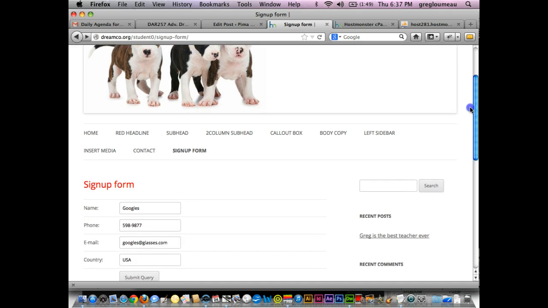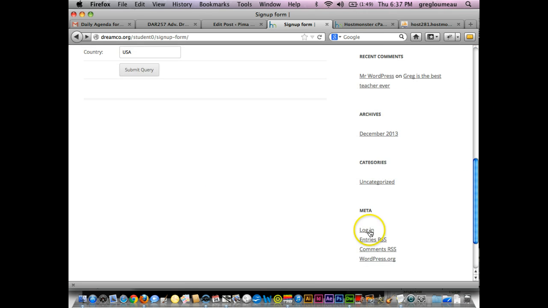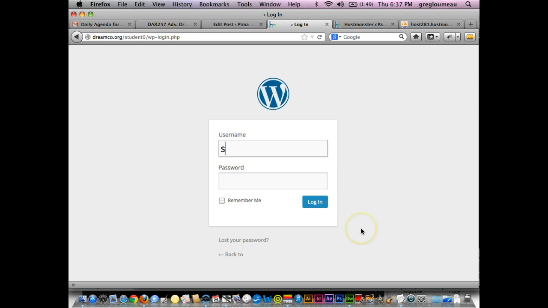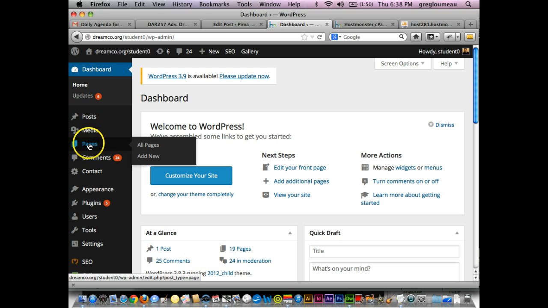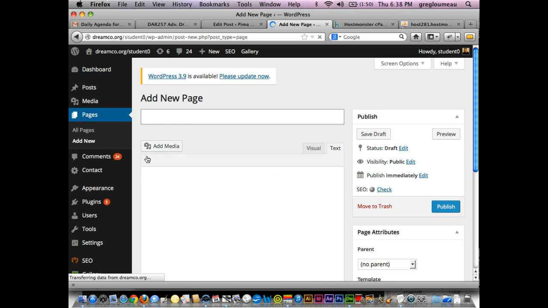Okay? And I want you to log in to the admin section of your website, so the dashboard. And then I want you to go over to the left-hand side where you can make pages, and I want you to roll over the pages option and click Add New. And then for this new page, you're going to call it Sign Up Form.